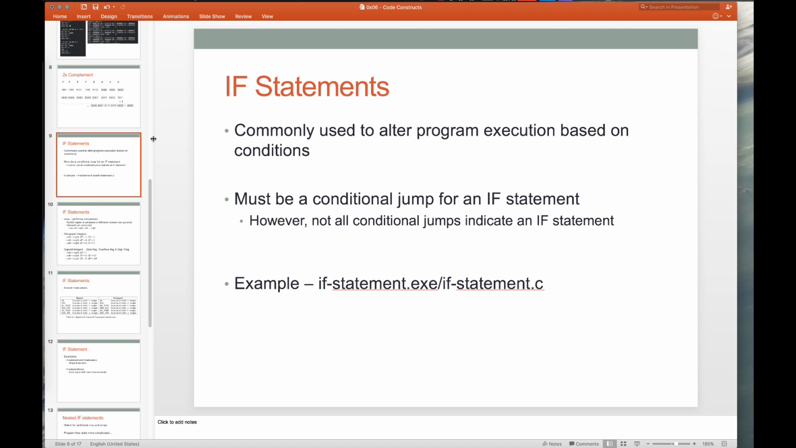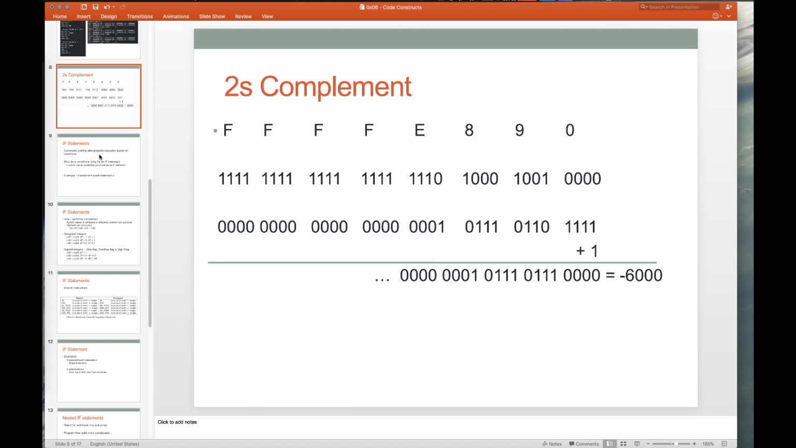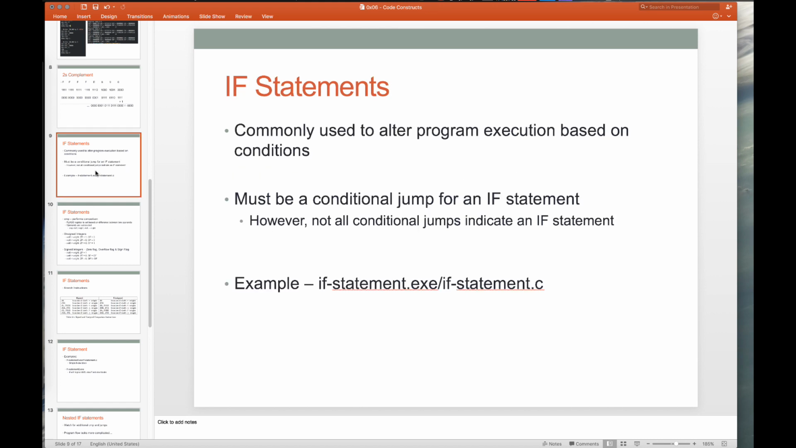In this video, where we left off before was looking at 2's complement and going through a couple of basic arithmetic examples. Now we're going to start focusing on the actual control structures. We're going to be looking at if statements, nested if statements, and if statements that have logical conditions. In the video that follows, we'll look at loops and then jump tables or switch statements.